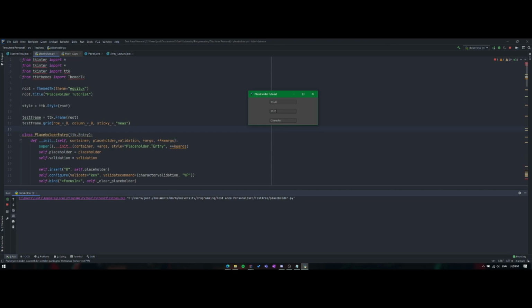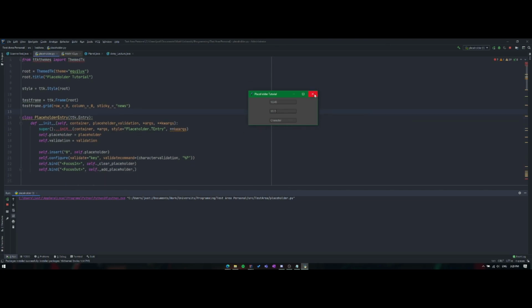Placeholders have a lot of advantages when using them. For example, you don't need a little string or label beside them telling the user what to enter, so it saves a lot of space, and you can also do cool things like what I'm going to show you.